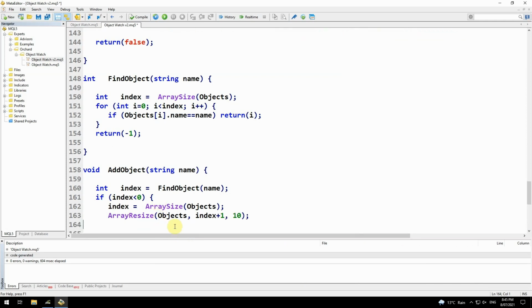So then I resize the array of objects at index +1, so I'm making it 1 larger, and I'm just adding an extra 10 here. This is a performance value. By adding that 10, it means that next time I resize the array, if it's still within the first 10 that were allocated, it's much faster. It will only have to actually allocate more memory when it runs out of this 10 spare that I create.